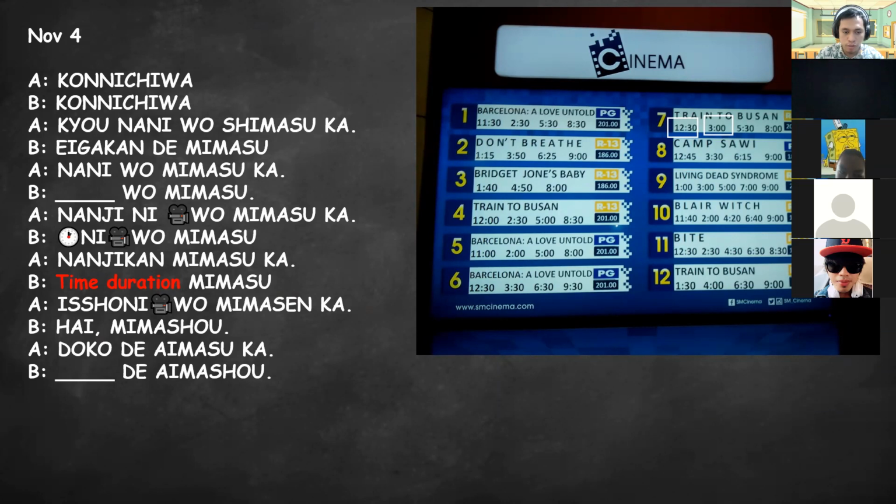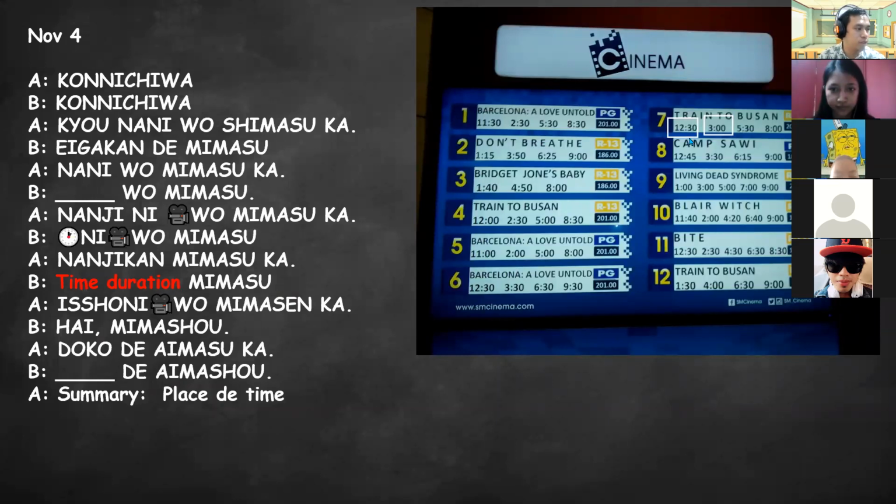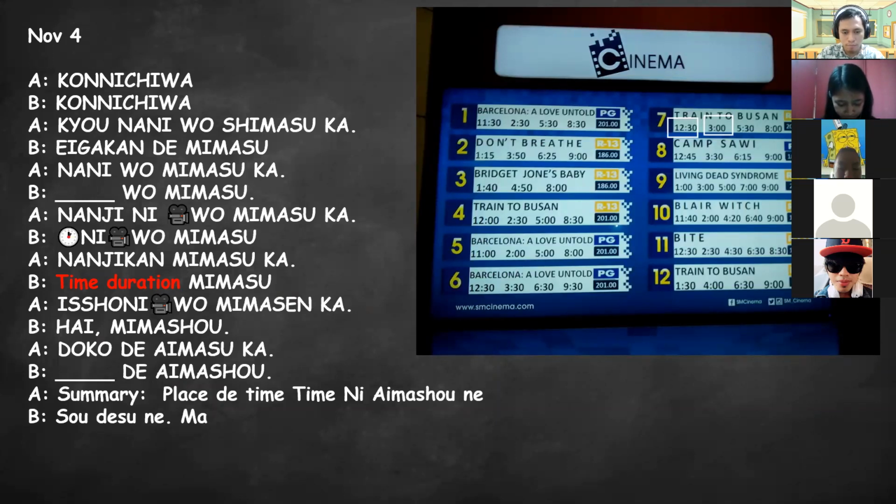Then A-san will do the summary. You will state now the place, and then the time. If you're going to meet at 12:30, don't meet at 12:30, but 1 hour before, because if you meet at the time itself, you might be late. So if 12:30, meet at 11:30. Then the time, ni. Place, de, time, ni, de, ne, aimashou. This will confirm. Then B will confirm. Ne, mata aimashou. Okay, let's meet again.